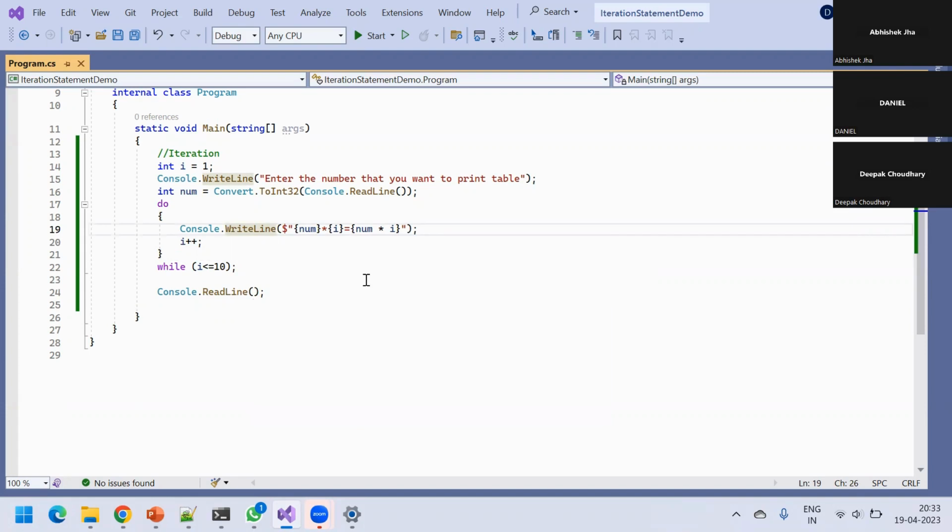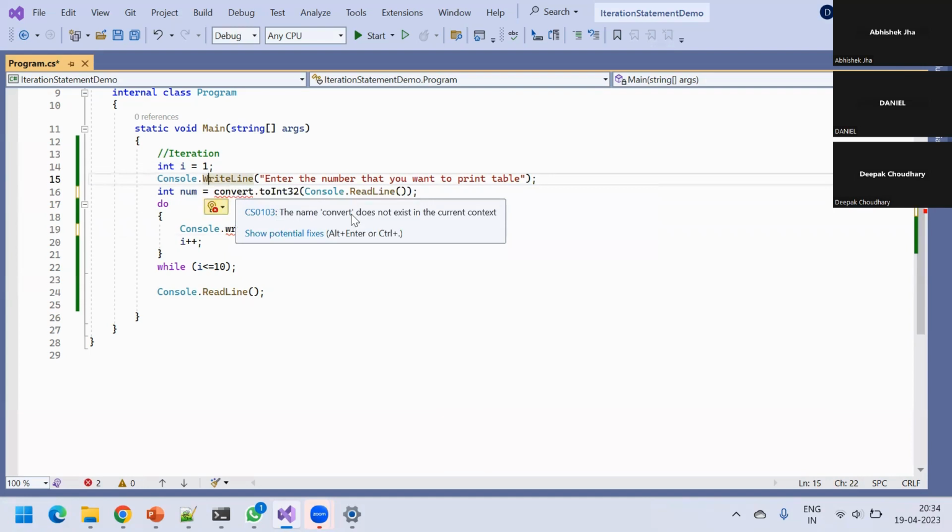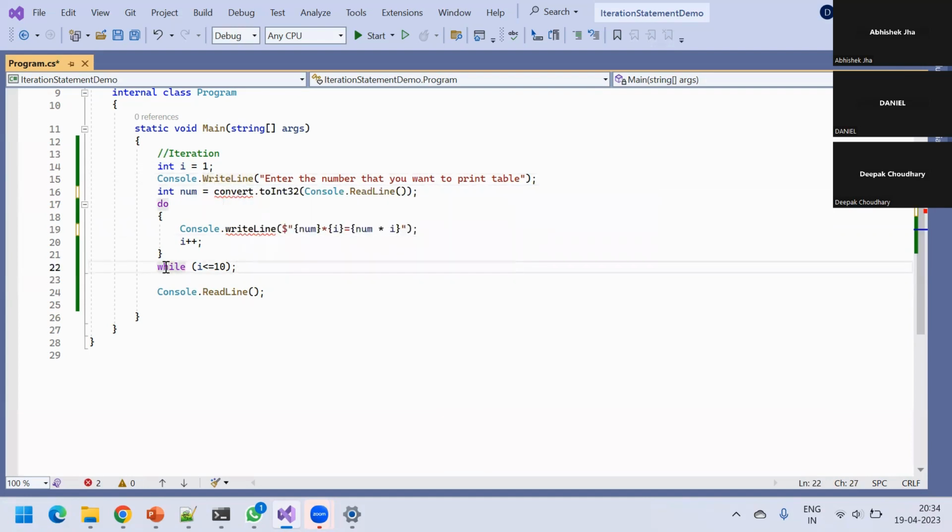If you make some mistake intentionally, for example, here I want to write WriteLine. Instead of WriteLine, we write a small l, small w, or instead of Convert with capital C, we put a different letter. The error is still indicating the same thing: why are you writing like that, Convert does not exist, WriteLine does not exist. In the while statement, instead of small w we put a capital. So it's clearly mentioned that While does not exist in the current context.